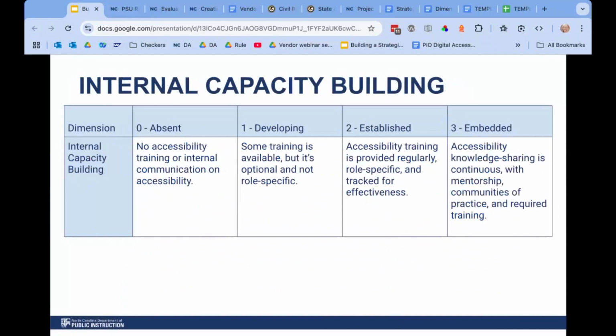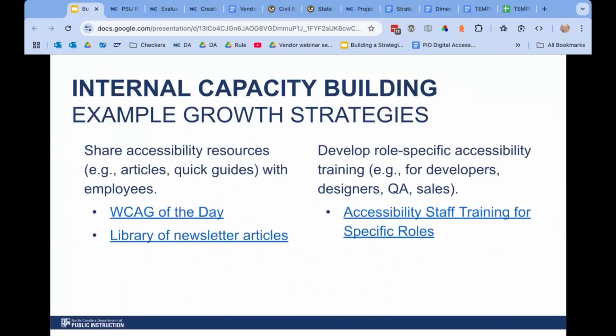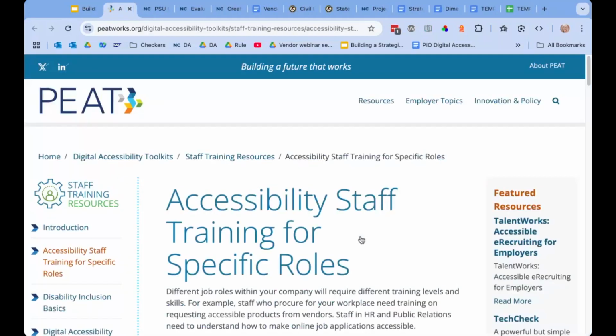The next dimension is internal capacity building. And this is just about ensuring that we are growing professionally and understanding accessibility and our role in accessibility. So I have a few resources here that I thought might be beneficial to you. Out of the 3 resources, 2 of them are external, and the other one is a resource that I've created.